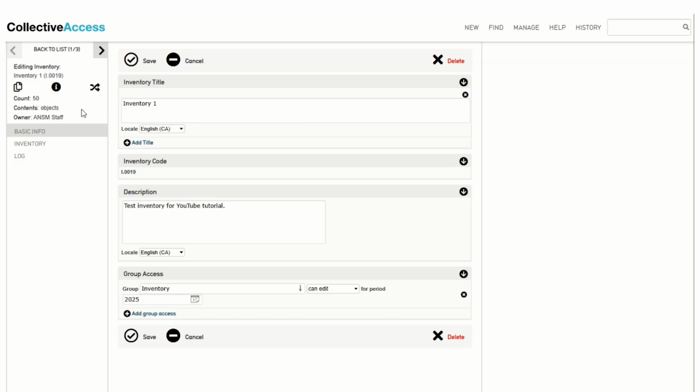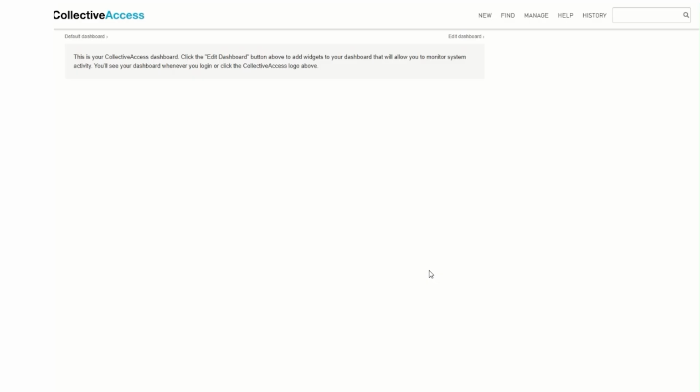You can add more random objects if necessary by repeating the previous steps. Note that this will add to the total count of objects, not replace the existing ones in the inventory list. To create a customized inventory, go to Find, Objects, Browse.